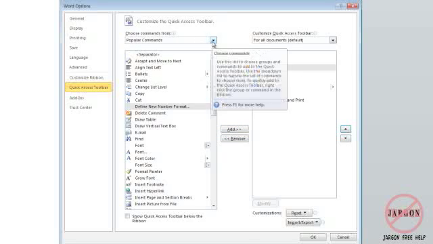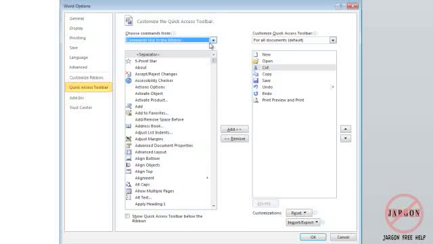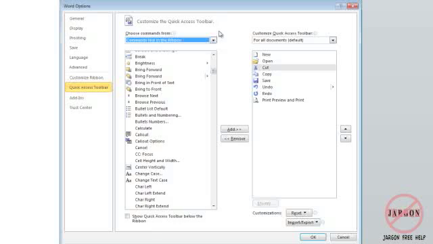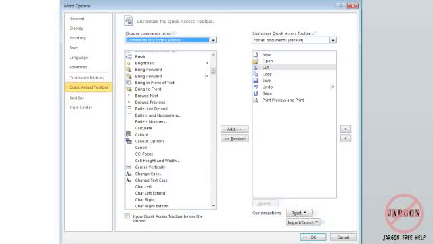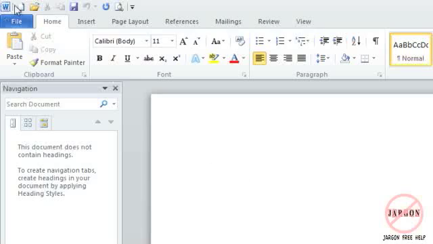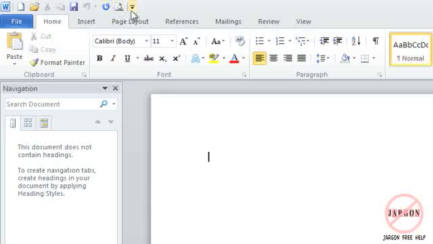These are the popular commands. Here's a list of commands not in the ribbon. And you could scan through to find the ones you want. Or you can look at all commands. There's more here, but these are the most common ones to use. Click on OK. You've now customized your toolbar at the top there. I can click on New. It will give me a new document.